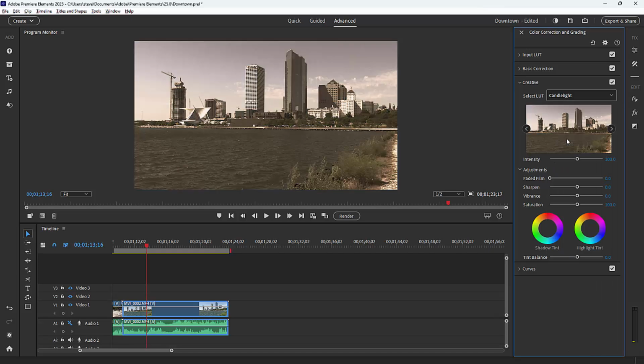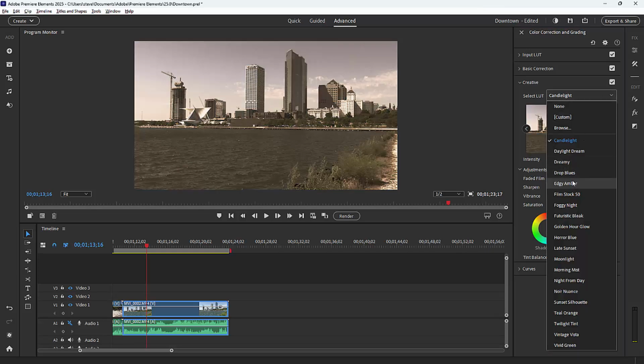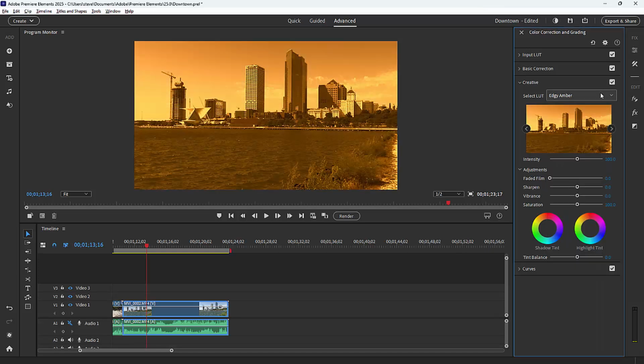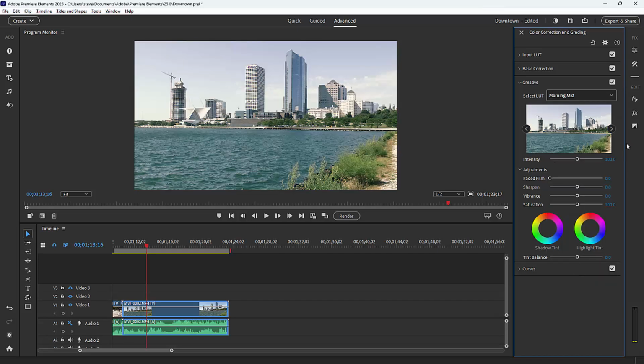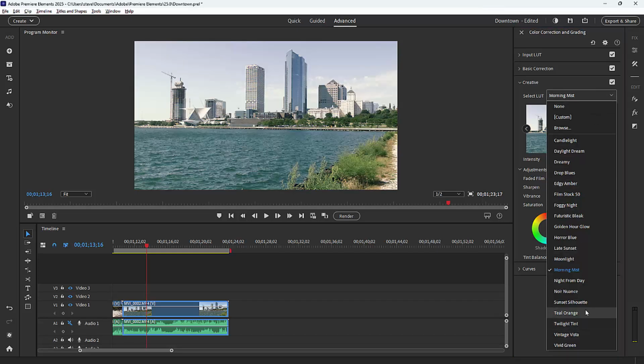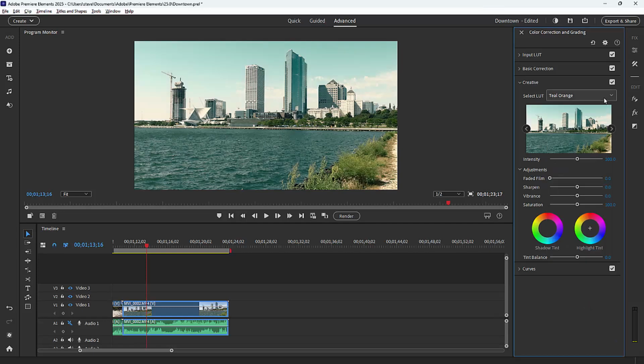I can select Candlelight, Edgy Amber. Some really nice ones in here. You can see how they dramatically change the entire mood of your movie. Morning Mist, Teal Orange, Vivid Green. They're pretty cool.